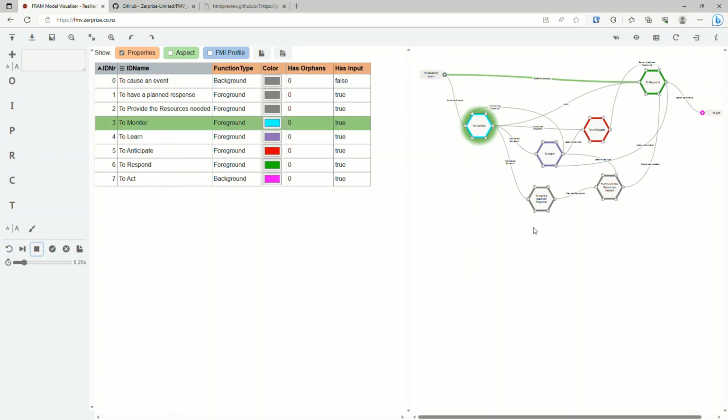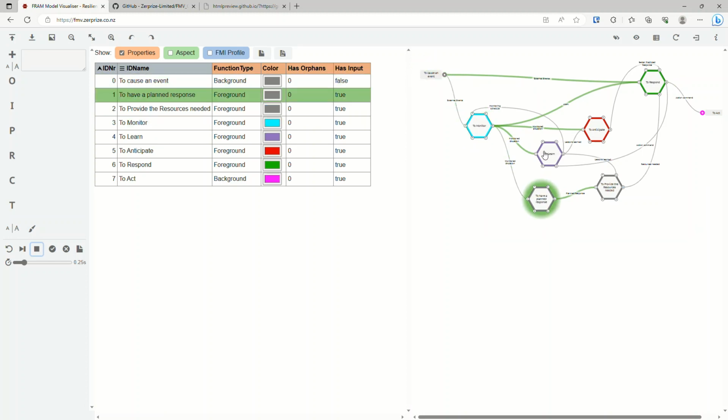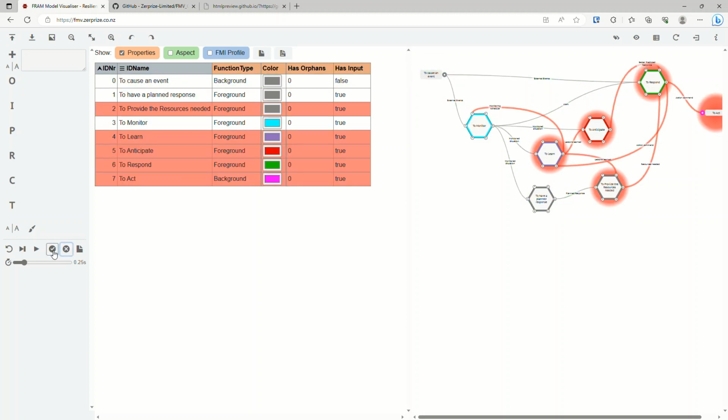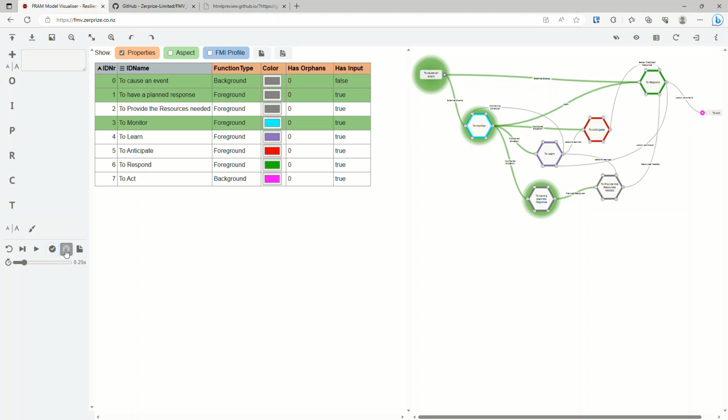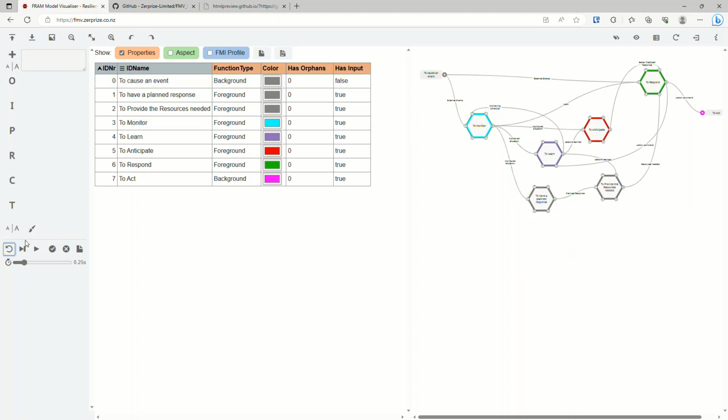So in this case, the model is not going to progress all the way to the end because it gets stuck on this to learn function. So let's stop that interpretation, and then I can see which functions were activated and which functions were not activated. So it just helps us identify whereabouts in the model that the progression was held up because of those profile conditions. Right, so I'll reset the model.